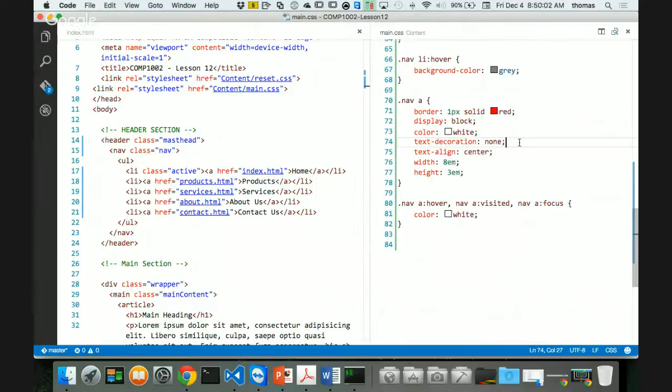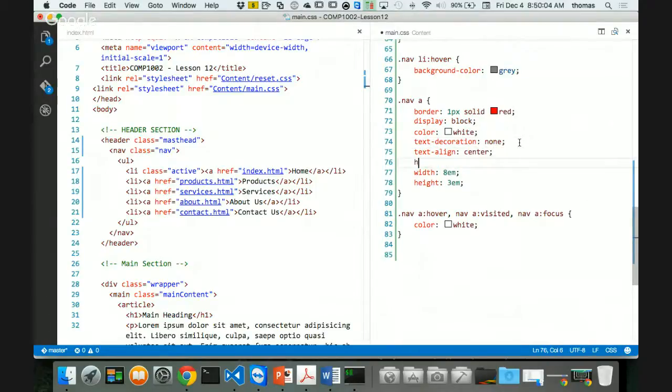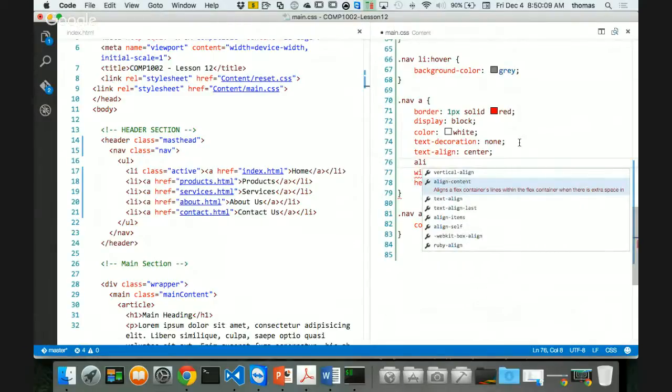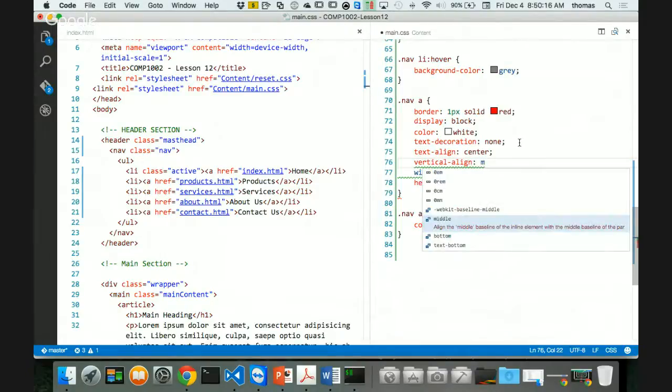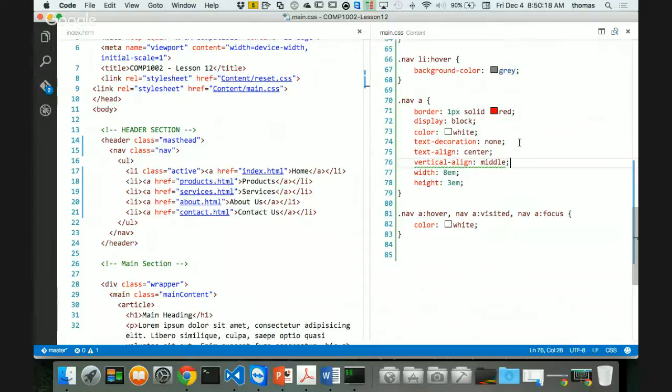So text align center, but there's also vertical align. Here's my vertical align. I want my vertical align to be middle, because I want the middle of my stuff to be in there. And if you notice, when it hovers it says, properties ignored due to display. For example, with display inline, the width, height, margin top, margin bottom, and float properties have no effect. And my display is block.